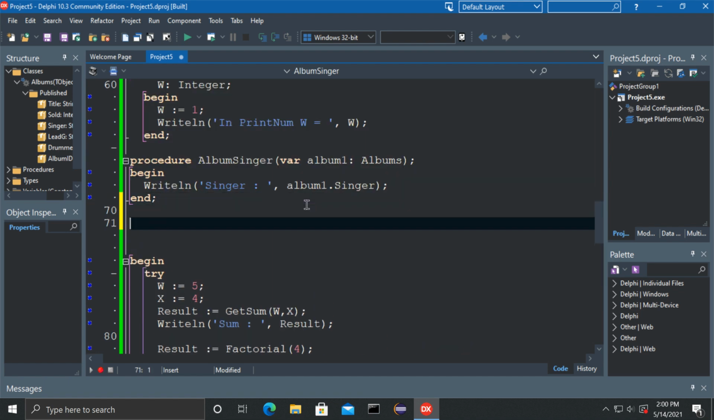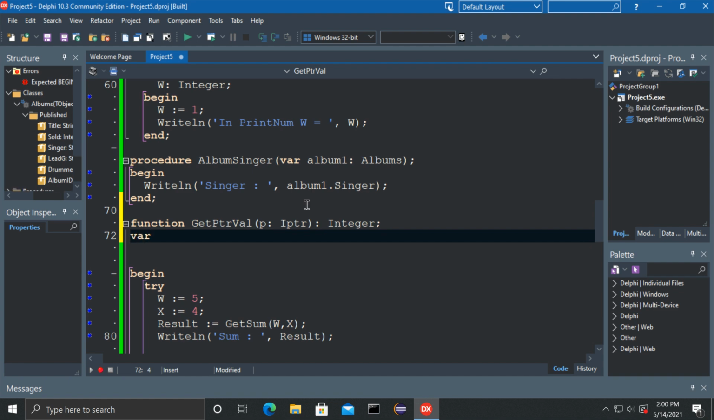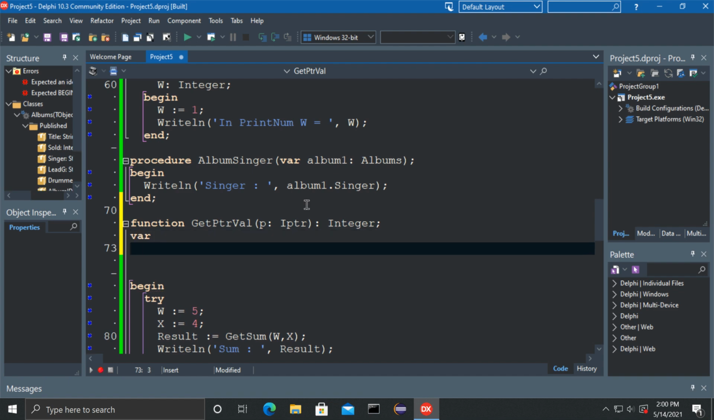So right here, I'm going to say function, and it's going to be called get pointer value, and it's going to be passed a pointer. There is my custom data type, and it's going to return an integer. So everything's the same. I can define a custom variable inside of here. I'll just call it val, which is of type integer.